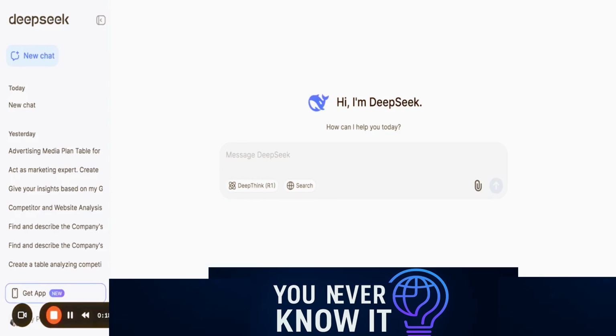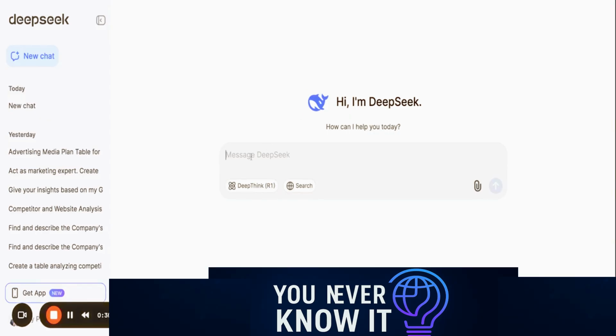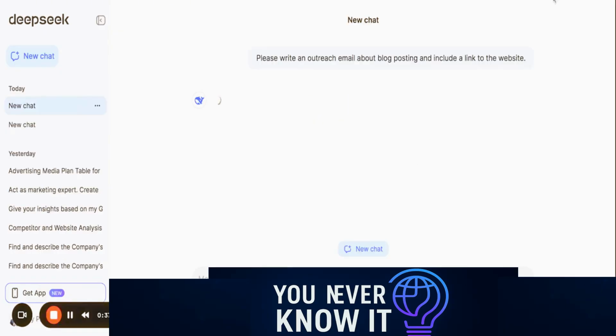Outreach emails are messages sent to initiate contact with potential customers, clients, partners, or influencers. To create these emails, we can always rely on a tool such as DeepSeek. So let's start using a prompt such as this one. Please write an outreach email about a blog post and include a link to the website, and see how DeepSeek will help us with this.